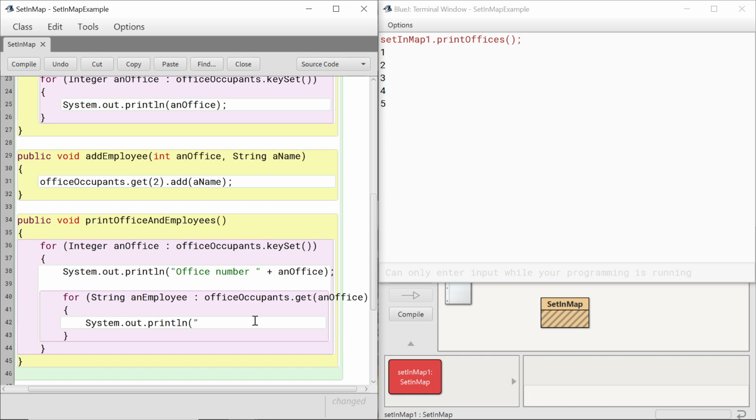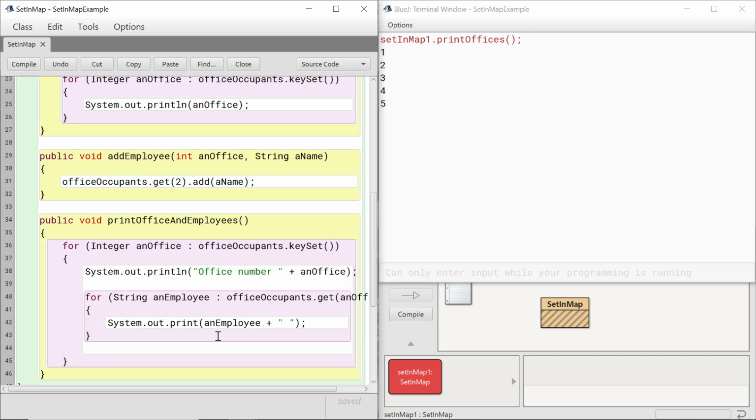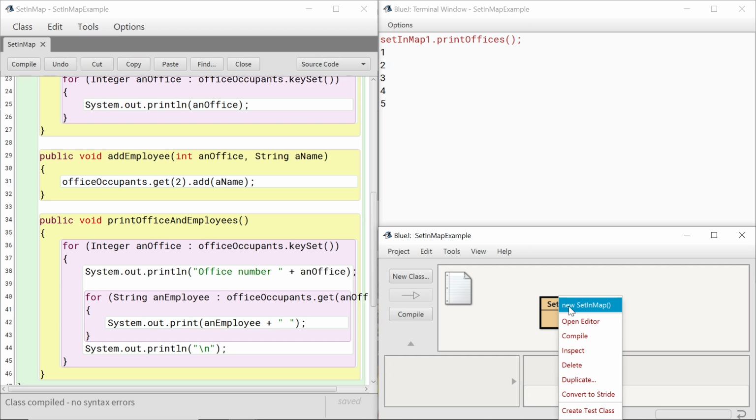System.out.println. So let's print an employee, and let's put a space after their names, and let's remove the print line so we can print them all on separate lines. And let's put a print line after this to separate the separate offices, just to make it clearer to see. Okay, so that's compiled correctly, so let's see if this works.